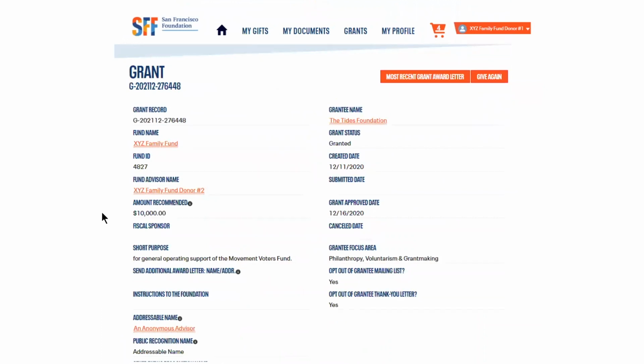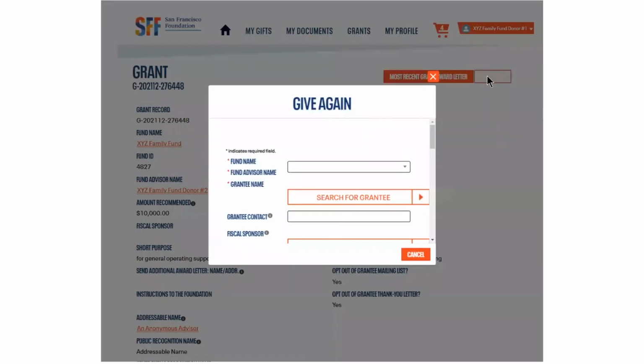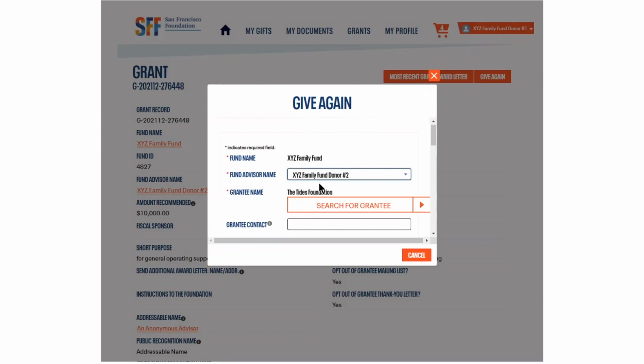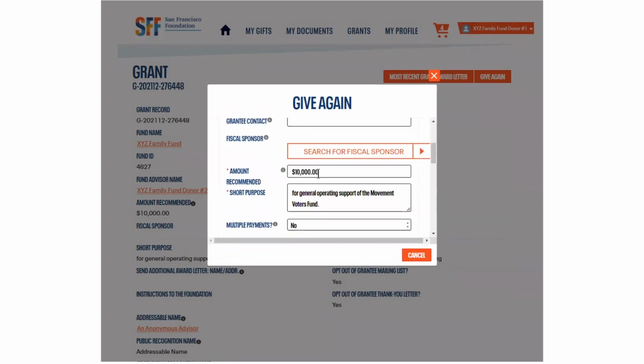From this page, if you want to duplicate this grant again, you can click on Give Again. You can also find a copy of the grant award letter that was sent to the grantee. With the Give Again feature, you can easily clone an existing record to quickly create a repeat grant. From this new pop-up box, you can update the grant dollar amount, short purpose, and other details around anonymity or public recognition.